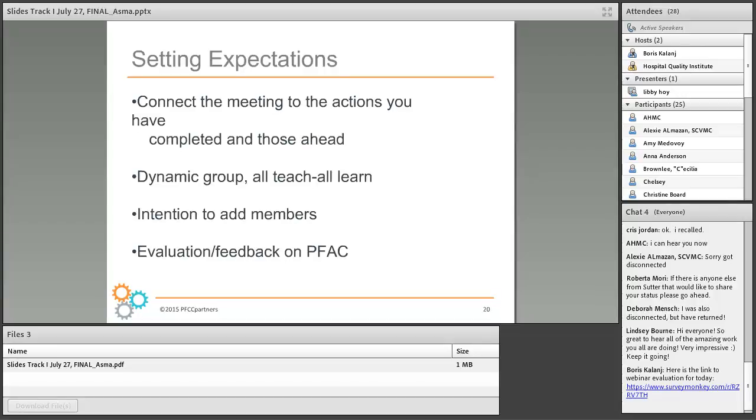The dynamic nature of the group is really important, and we learned this with the National Coordinating Center when we did a nationwide Patient-Family Advisory Council. We missed an opportunity to really call out the dynamics of the group, and that it's an all-teach, all-learn effort. You as facilitators are starting this journey in your organizations, and you don't have all the answers. That's why you're doing the evaluation, so that you will have the opportunity to learn from and with your advisors, and co-design the best possible, most sustainable structure in your individual organization.